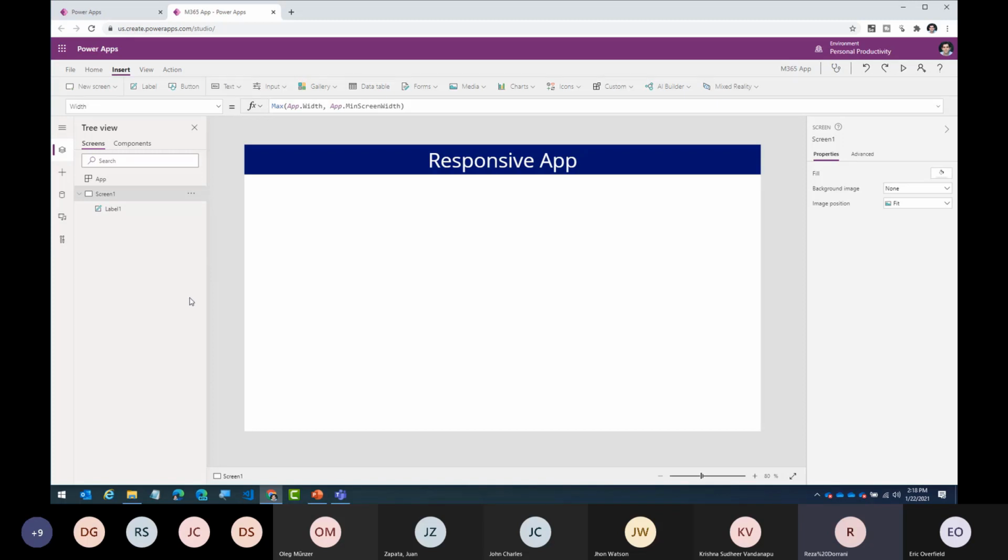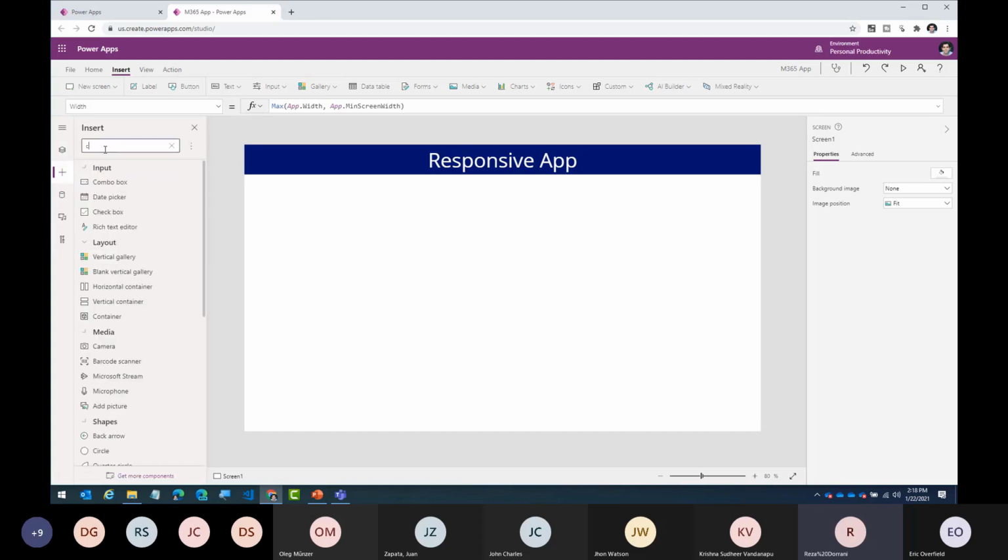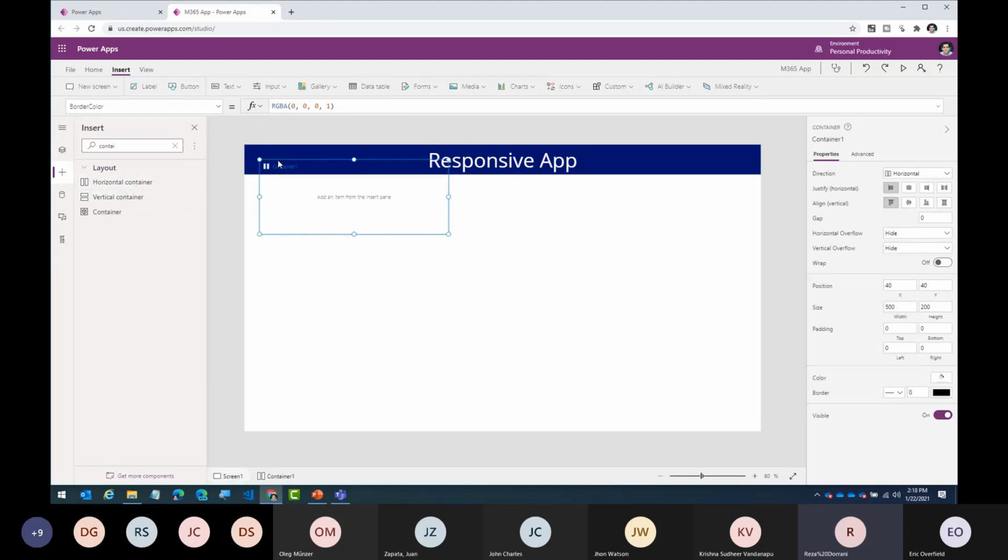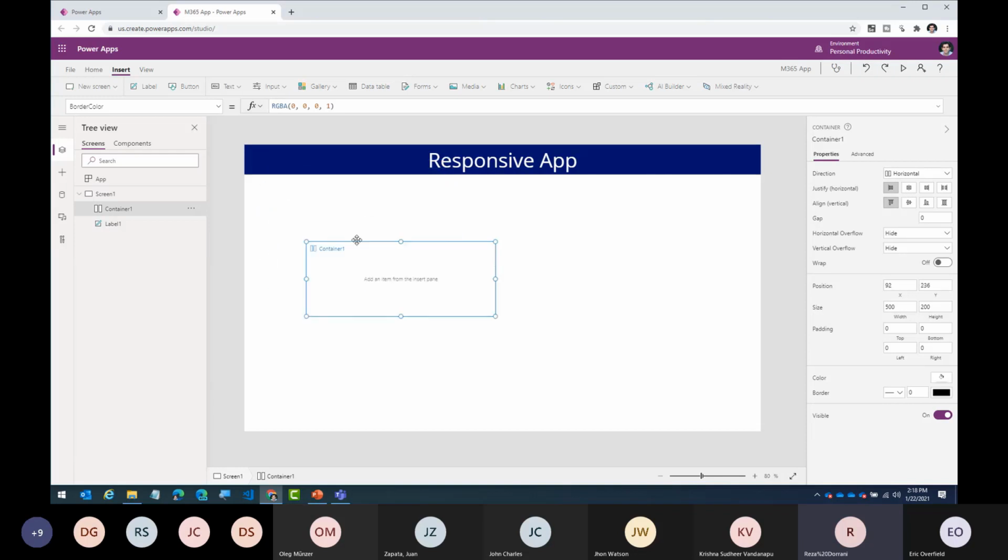Okay, so for that, once I've turned on responsiveness in my app by going to the settings, if I go to the insert tab, now if you search for something called container, you will get two new options called horizontal and vertical. These are the responsive container controls. So I'm going to pick one of them. Here's a container control that is added to my screen right here. Of course, this is like a normal control. I can drag, I can move it across.